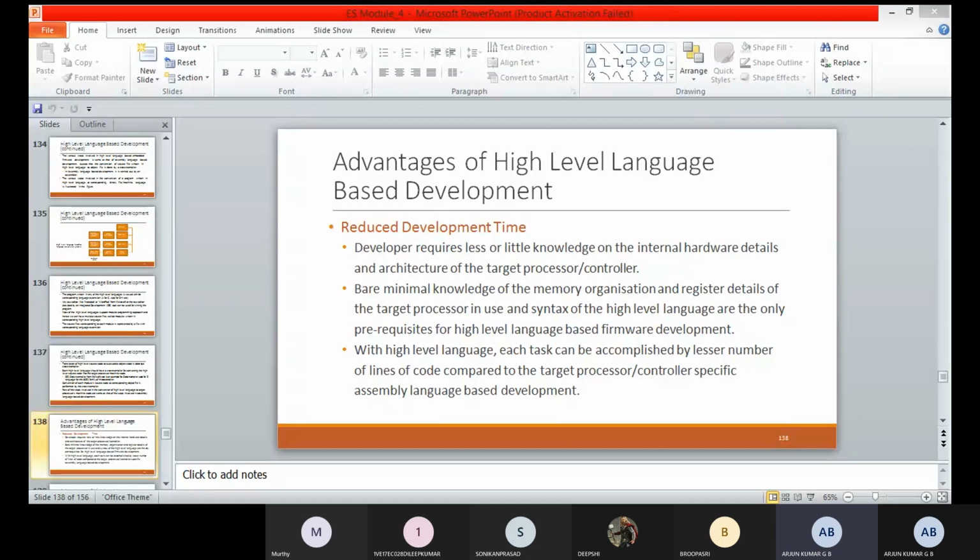Okay, see, developers require little knowledge of the internal hardware details and the architecture of the target processor and controllers. In the previous case, in ALP, they had to know the microcontroller's inner architecture and hardware details. Okay, in this case, the developer, the person who is writing that particular program, is called the developer. Developers require very little knowledge of the internal hardware details and architecture of the target processor.